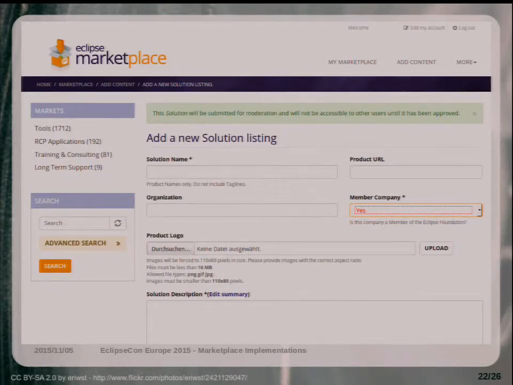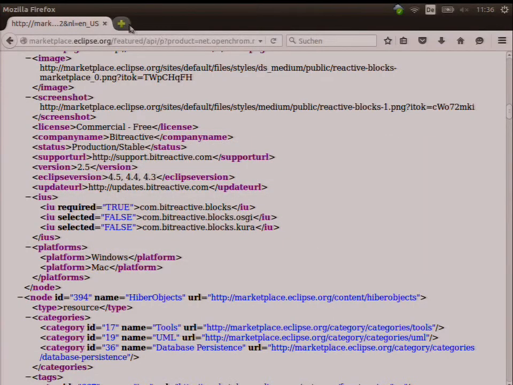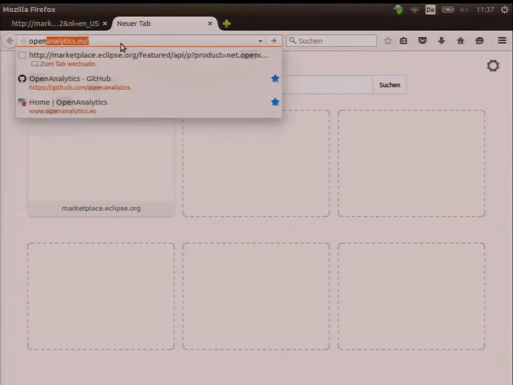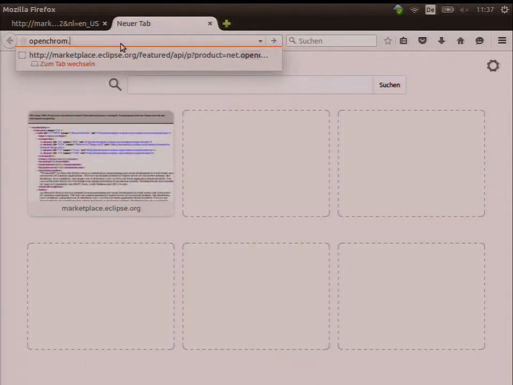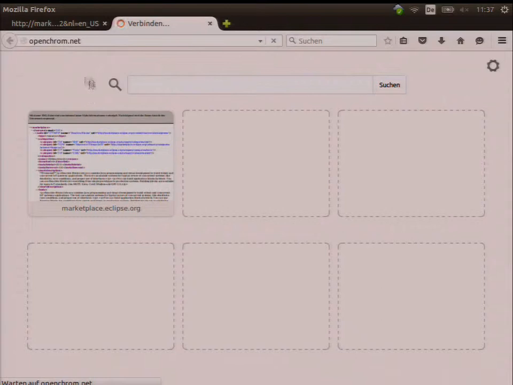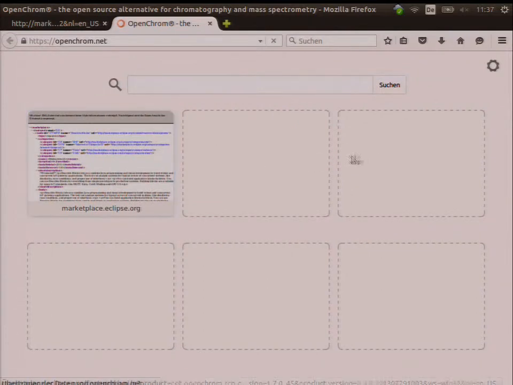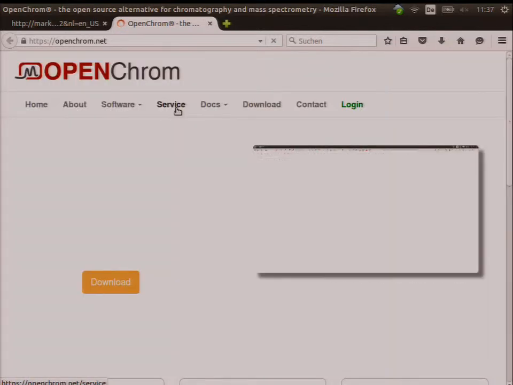The URL I showed you in the Marketplace was that you have to point to some page. For example, this is the Eclipse Marketplace intro page where you can also add your own solutions. And we have it, I can go to the web browser, we have it also for our own company, openchrome.net. The wireless connection is not the best, but we try.